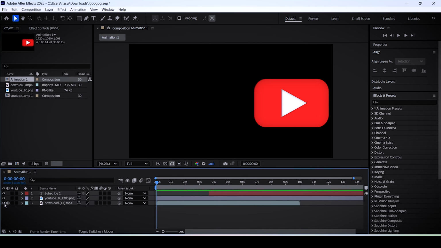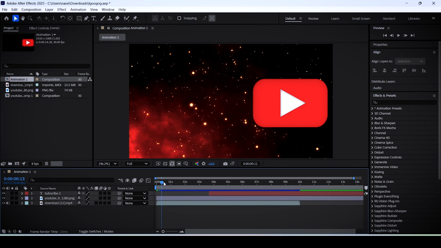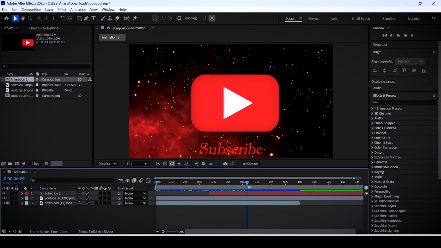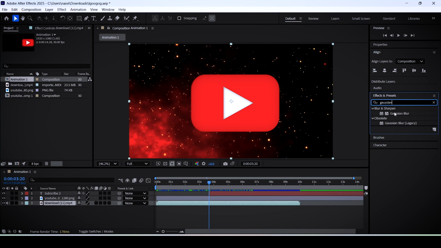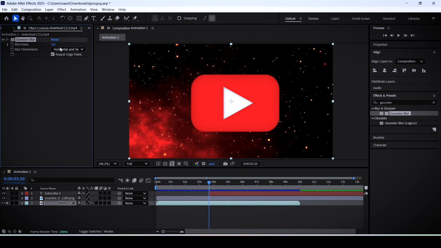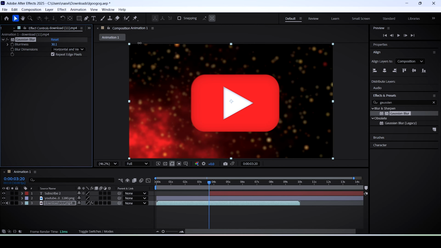Now let's unhide the video layer. We can add sort of a focus effect onto this video, and the fastest way we can do this is we go to the effects panel, search for something called Gaussian blur, drag the Gaussian blur onto the specific layer you're choosing, which is in my case the video layer, and now in the effect controls panel we can increase the amount of blurriness, and as you can see now we have a focus effect going on.